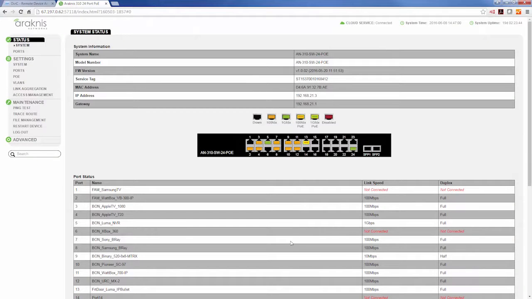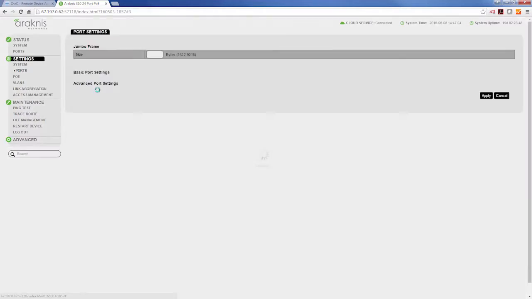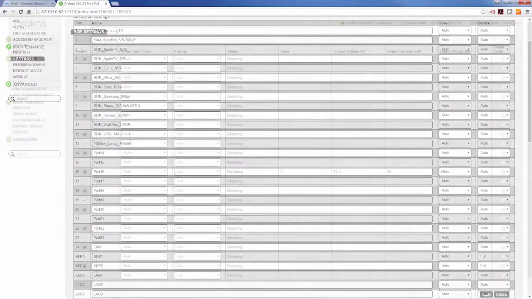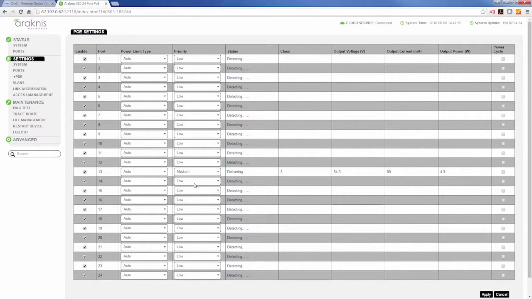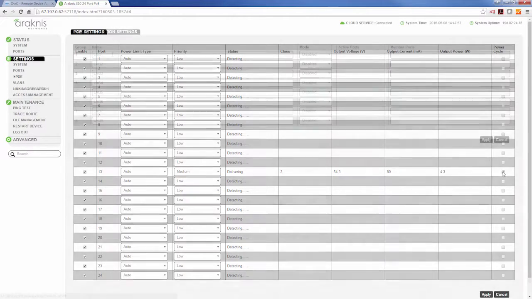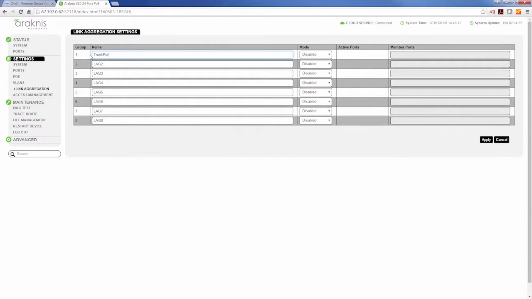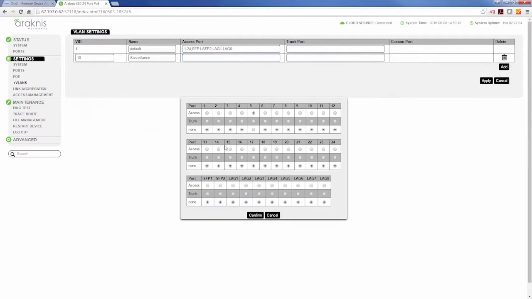in the router. Logged in, a clean and robust UI provides fluid navigation to options like port management to name individual ports, PoE for power monitoring and port cycling, as well as more advanced functions like link aggregation and VLANs.